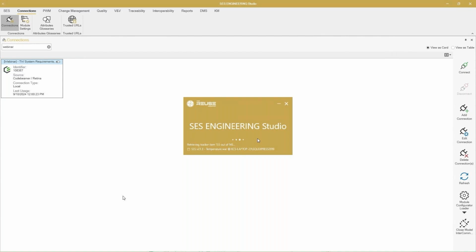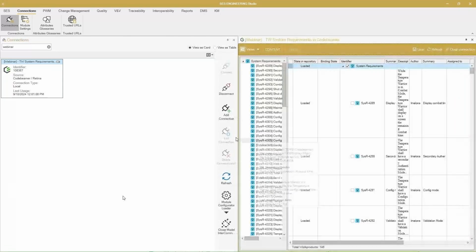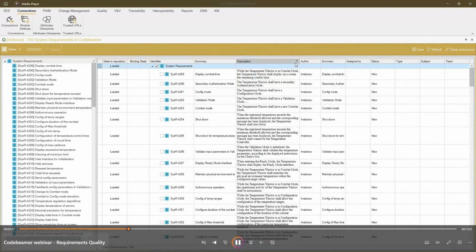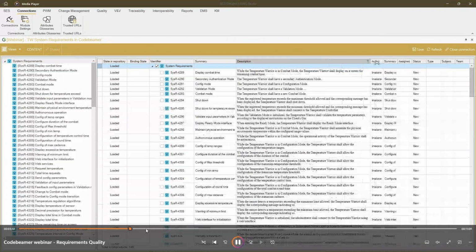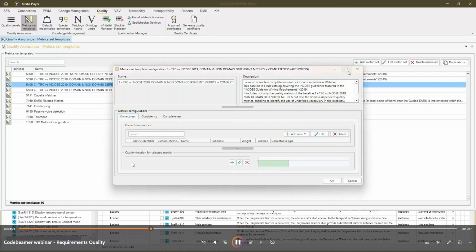So now the tool is using the Codebeamer API to retrieve content from the Codebeamer repository and present this inside of our tool, right? So these are exactly the same requirements as what I presented in the web interface. So the next step, of course, you can see the different columns and so on. So the next step, I am fast forwarding a little bit more. The next step is to select which quality metrics I want to apply.